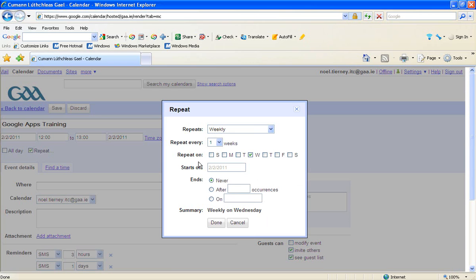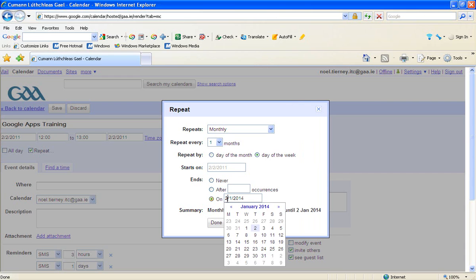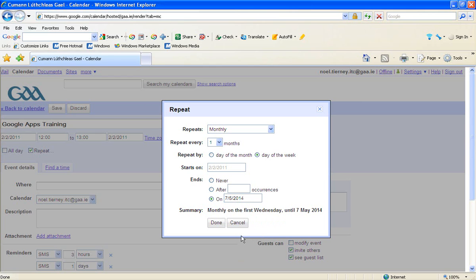When I want to repeat it, I can repeat it weekly, I can repeat it monthly. We'll say I'll go for monthly on this occasion, on a certain day of the month or a certain day of the week. I think I picked a Wednesday there, so I wanted a Wednesday all the time, and I can get it to finish on a certain date. So here, that's the 1st of February. If I scroll forward, I want to finish it in, we'll say, May. I said Wednesday, so I'll say Wednesday the 7th of May.